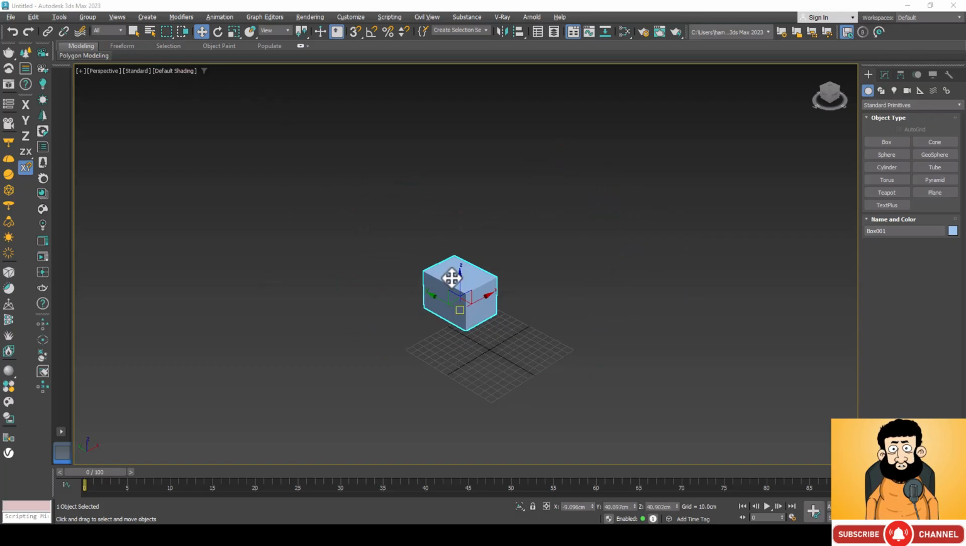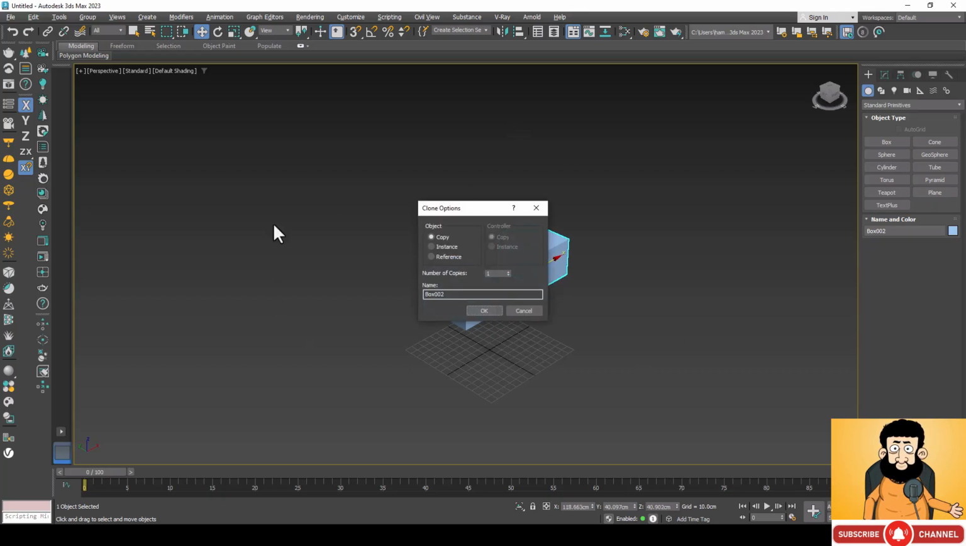So now I want to make a few copies of this shape. To copy the shape, hold down the Shift key, and move the object in any direction to copy the line. Now I'm moving it on the Y-axis, and at the same time holding down the Shift key, I'm moving it. This surface appears to me, which has three options: copy, instance, and reference, which I'll explain to you. And here we can specify the number of copies. For example, I want to make 3 copies of this shape, okay? You see, I made 3 copies.